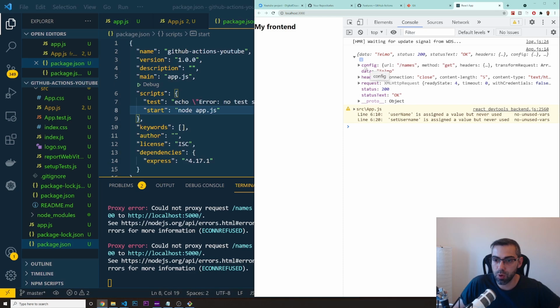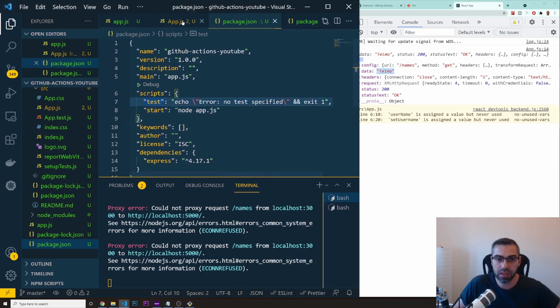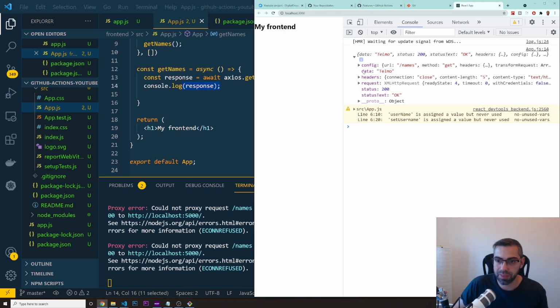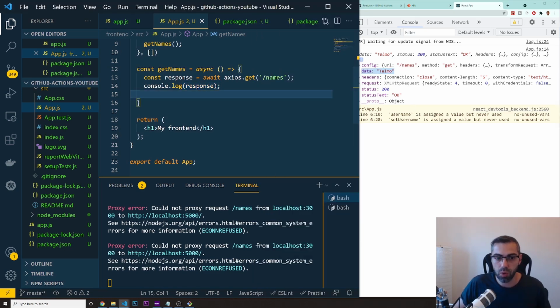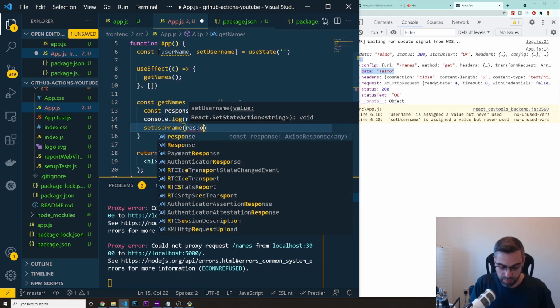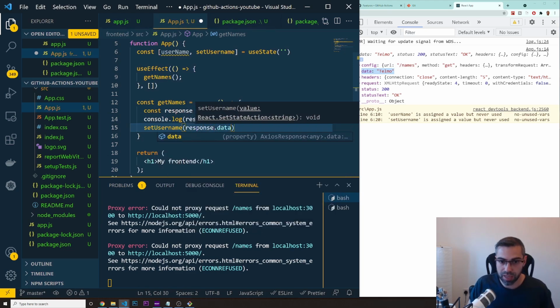And inside of the response, we got config, we got data. This is what we want, data. And the value is Telmo. Okay, let's go to our front end. Inside of our response, we got some data with my name. So what I want to do is store this here on the state. So let's do set username with a value that's coming from the response.data.